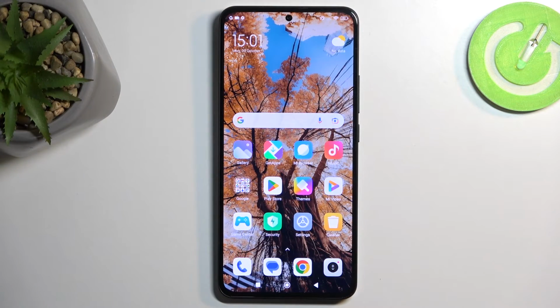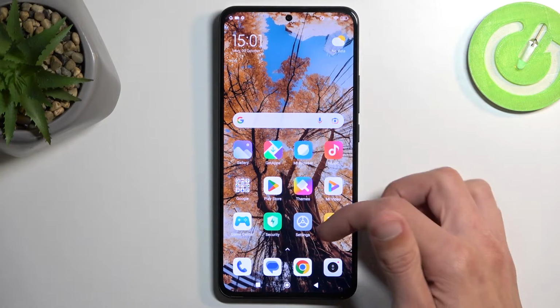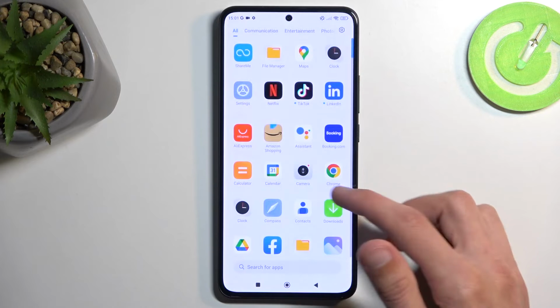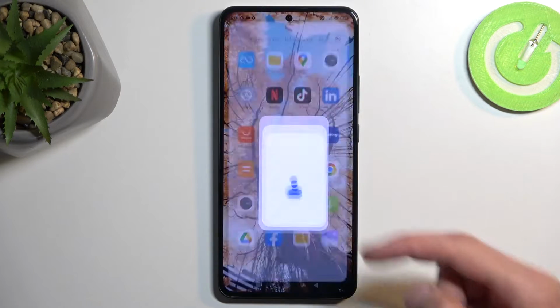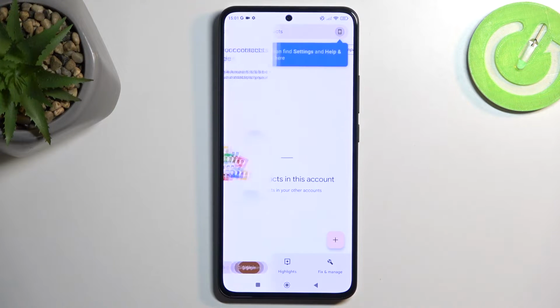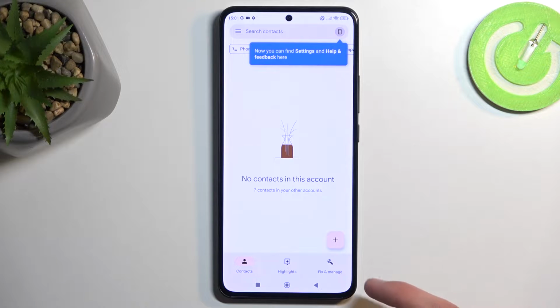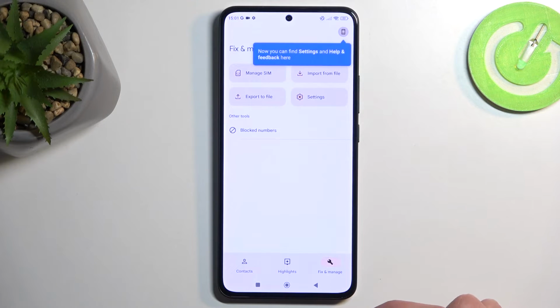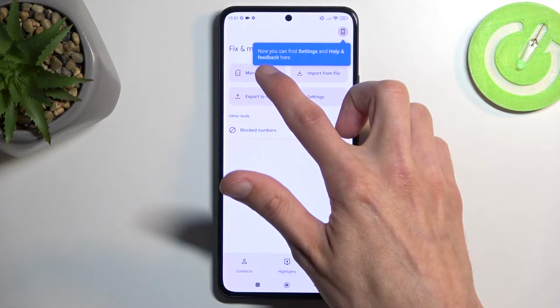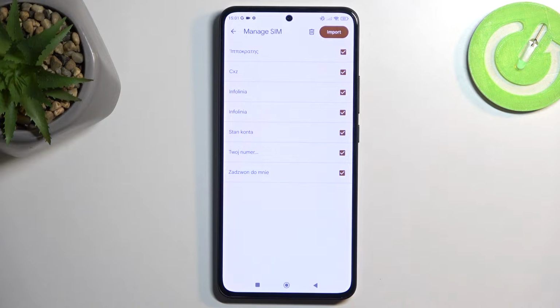So to get started, find your standalone contacts application, like this one. From here, you want to navigate to Fix and Manage, and then select Manage SIM. This in turn will show you all the contacts that are located on your SIM card. By default, they will all be selected, so if you don't want some of them, you can deselect them.